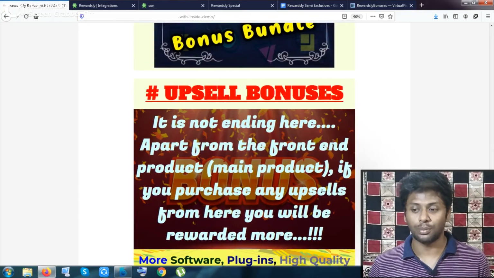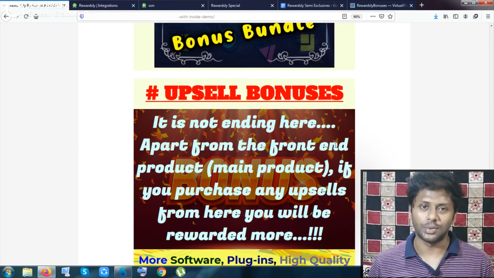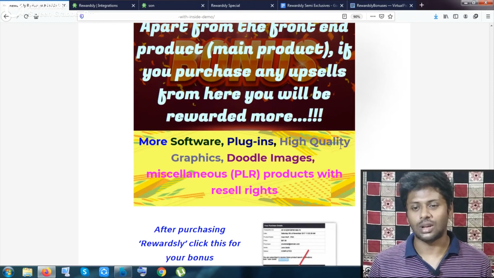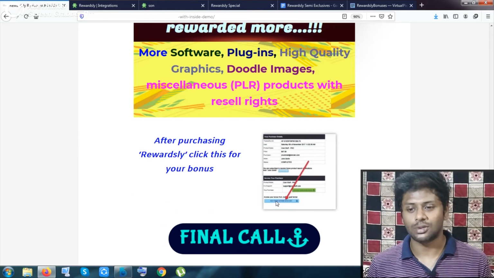And the next thing is upsell bonuses. Once you have purchased the upsell, you will be given more bonuses from my website, like more software, more music packs, image packs, doodle character images, that kind of stuff. You can access the bonus by clicking the sky blue button.